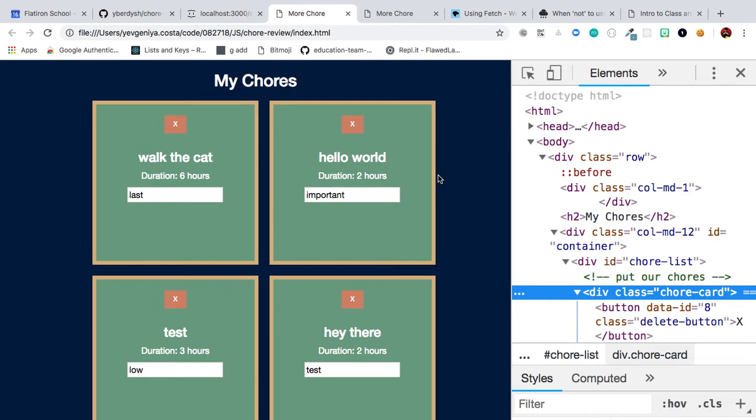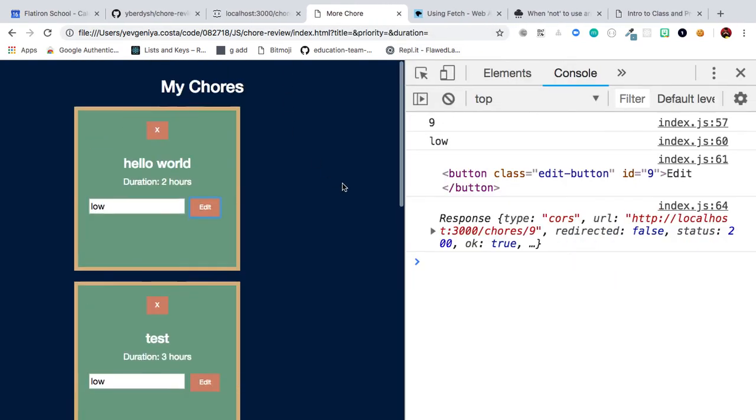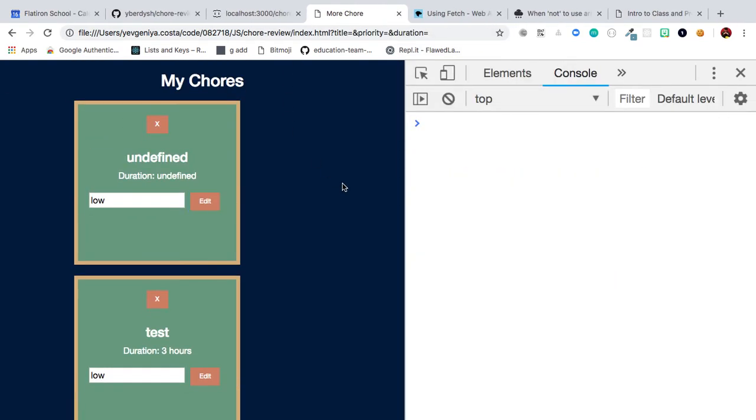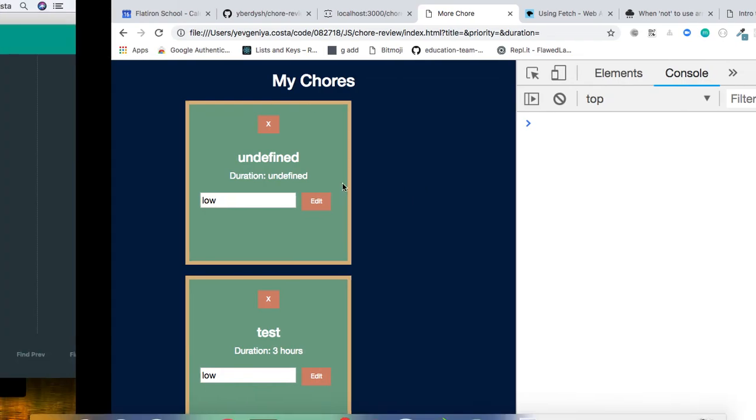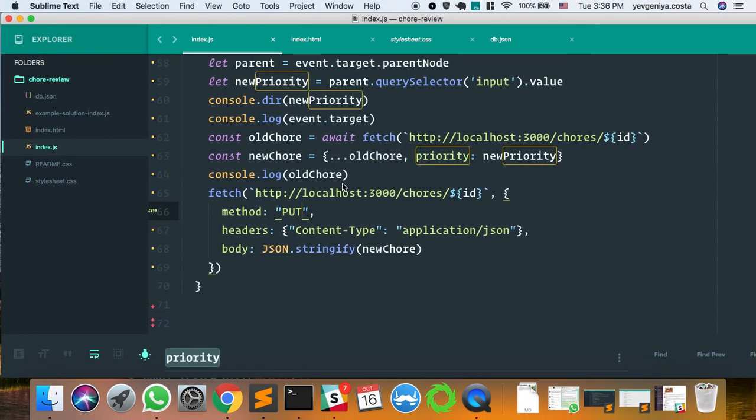Did you refresh it? Undefined. Why? Because we only put the priority. Yeah, but this should have taken all of the old things. Old chore is just the... Oh, yes, the rest. Yes, we didn't .json that. Okay.